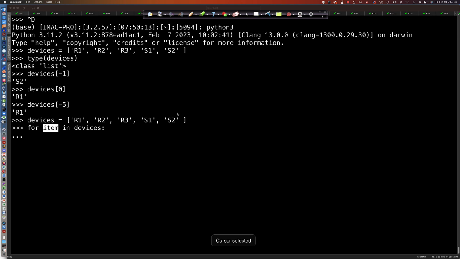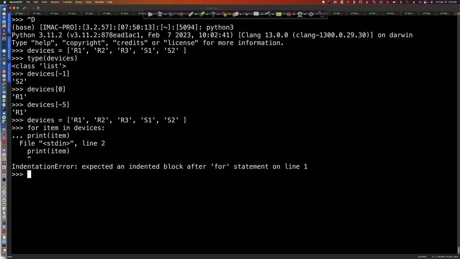Now, remember, I said I'm on my Mac here, and you'll notice I haven't been typing any spaces. So let's see what happens when I say print item. And again, for every item in the list devices, just print it. Well, let's see what this does right here. And we're going to end up with an error. And you'll notice we end up with an error.